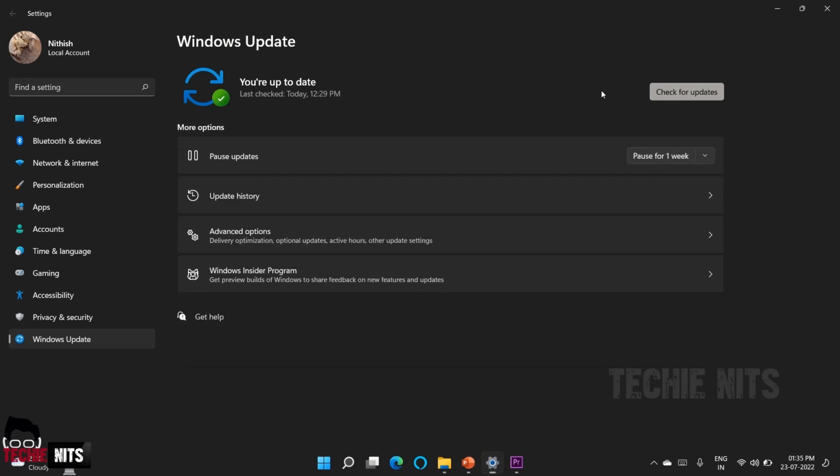Okay. So now that we have successfully installed all the updates, and the device has also restarted, now if you see the Windows Update page, the message you see is you're up to date. Okay, the last check time is 12:29 p.m. and there are no more updates to be installed. So now my computer is safe and sound. So even if I click check for updates, it's going to say that all updates are installed and it is up to date.